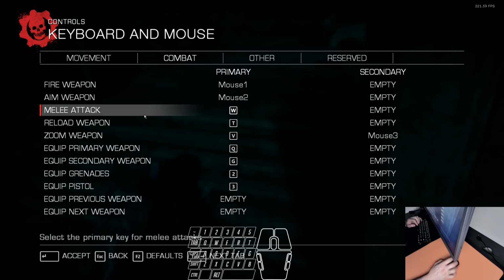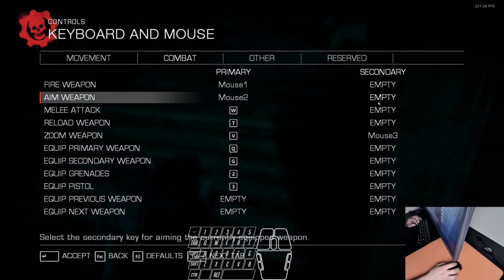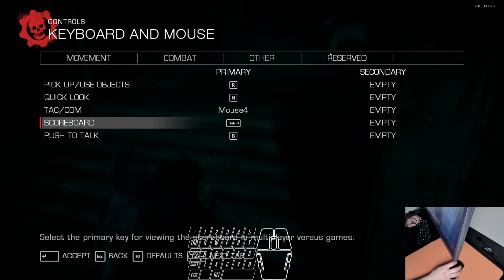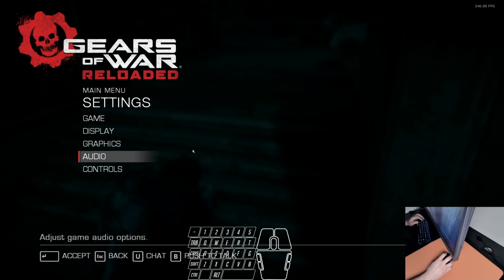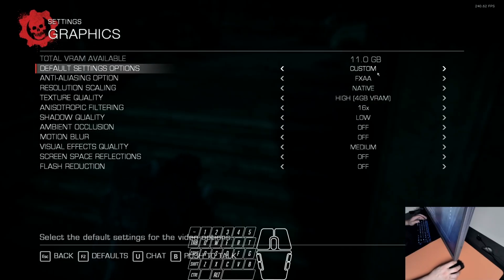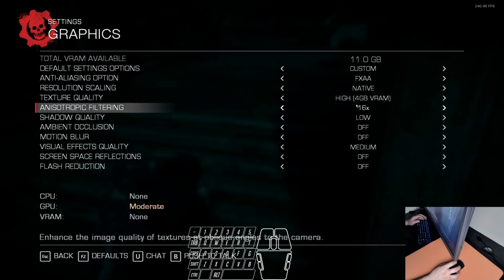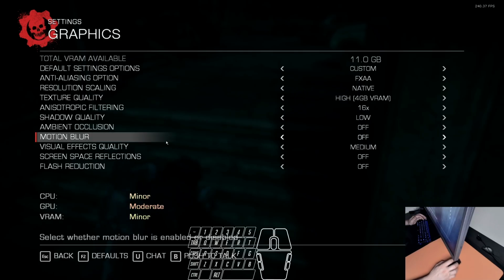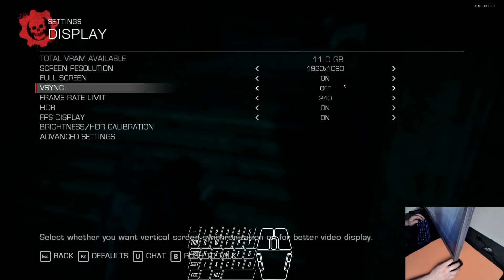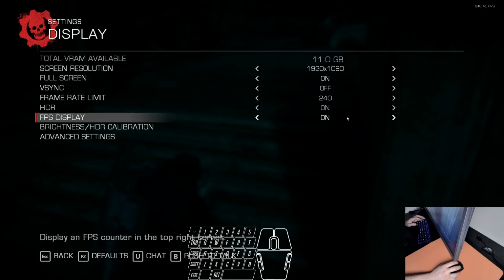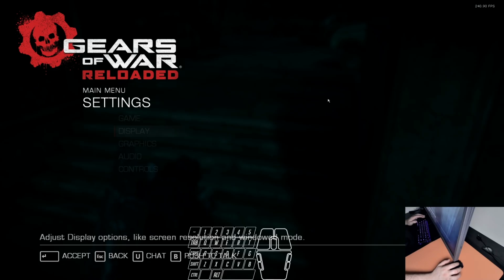This is my other keybinds, right, pretty standard. These are my graphic settings that I run. It's what I found to work the best for my system. And I play native 240 FPS.